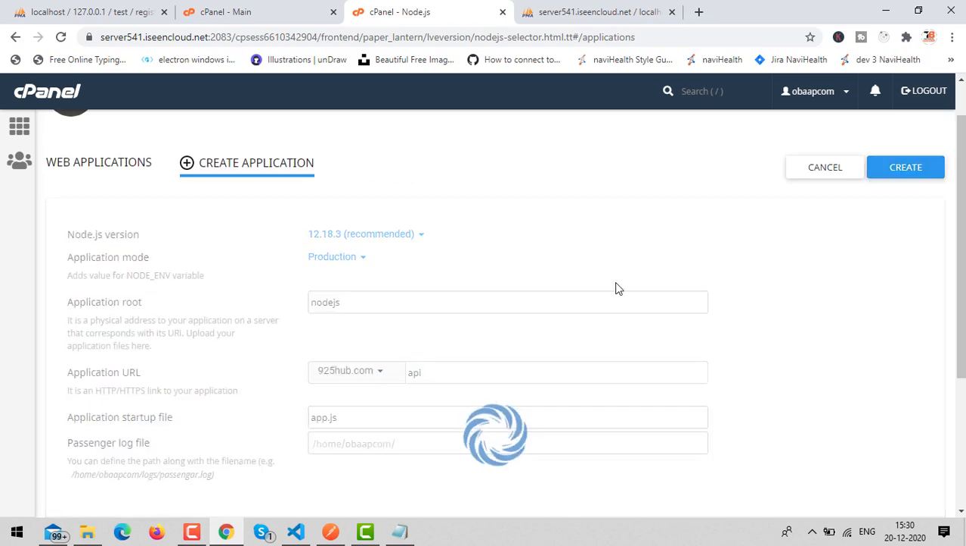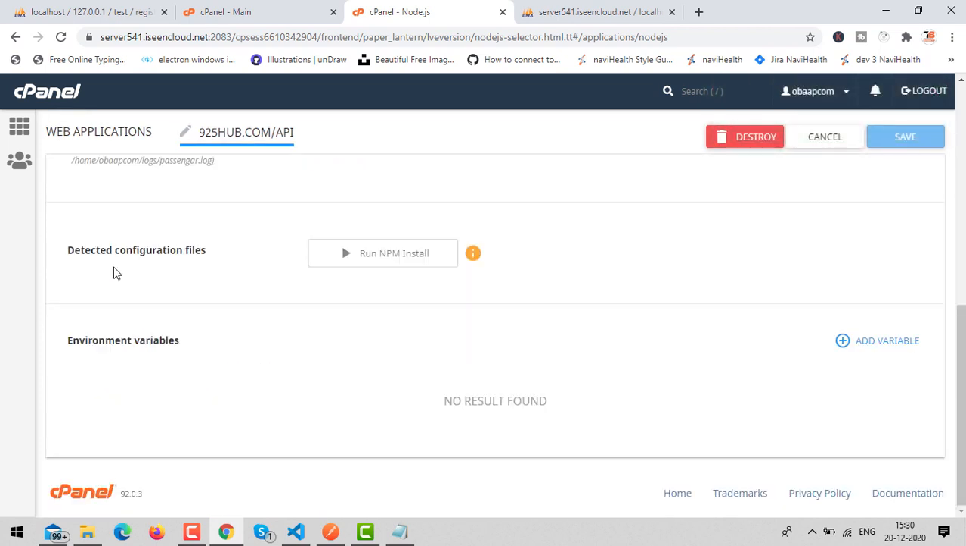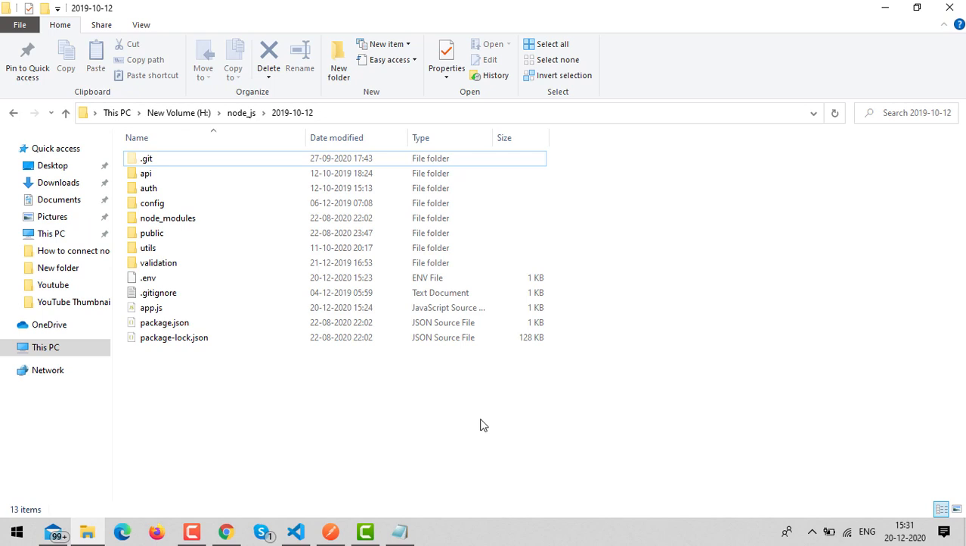Let me first create this application, then I'll add environment variables. So the Node.js application is created. Now here you can see we need to first upload the package.json file, or we can upload all the files. So let me go to my local directory where we have our applications.